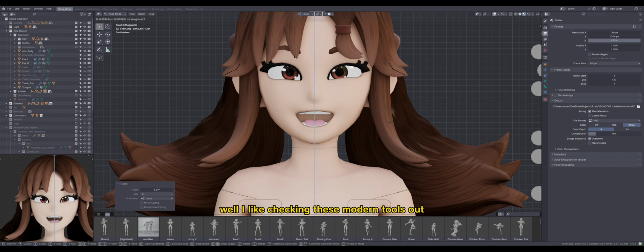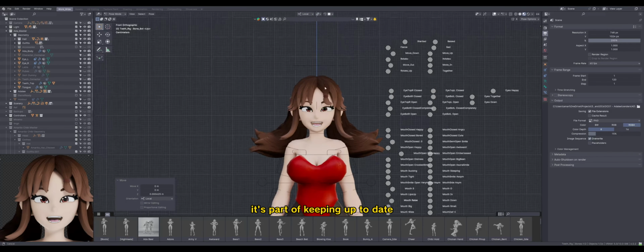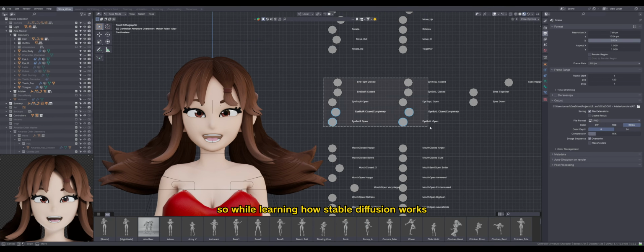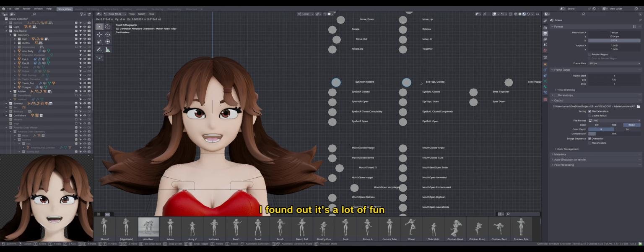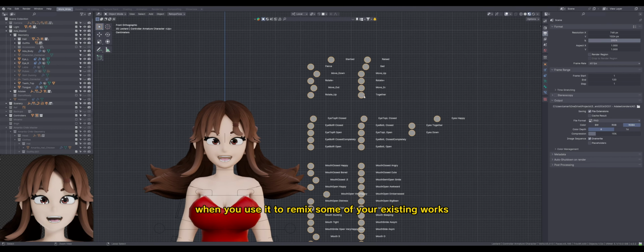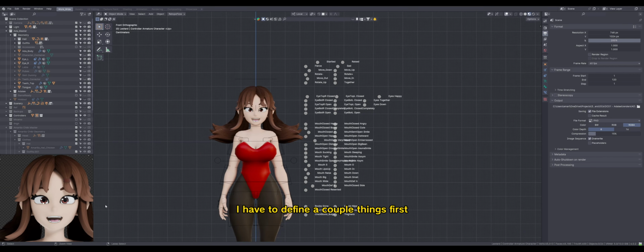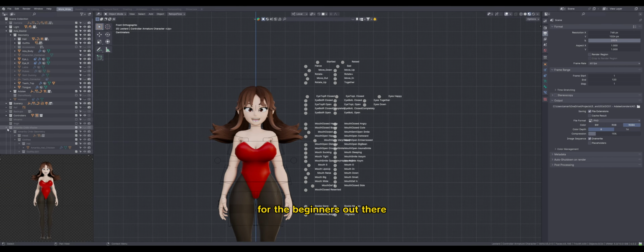Well, I like checking these modern tools out. It's part of keeping up to date. So while learning how Stable Diffusion works, I found out it's a lot of fun when you use it to remix some of your existing works. And that's what I want to share with you today. I have to define a couple things first for the beginners out there.